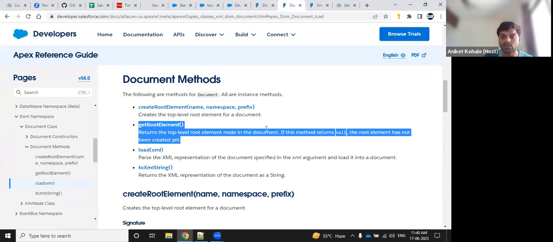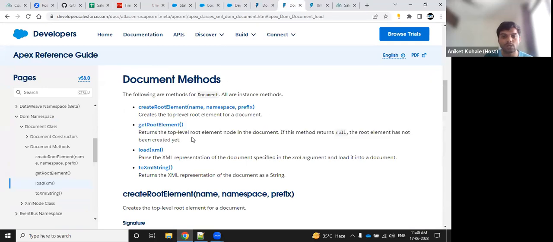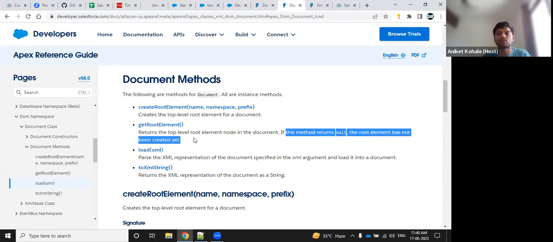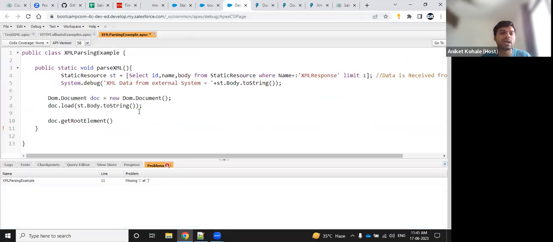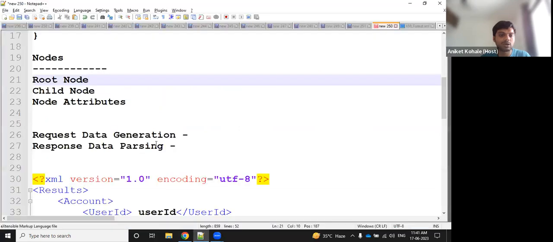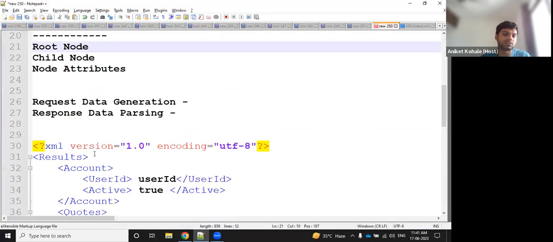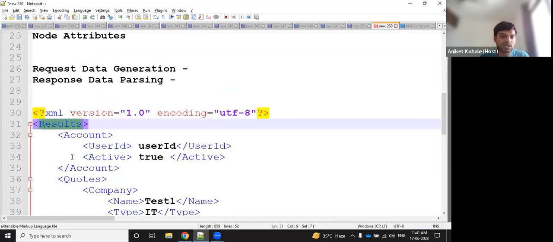So what does this method do for you? It returns the top level root element node in the document. If the method returns null, the root element has not been created yet. It's a simple way to understand it. Basically getRootElement will give you the root element of the XML document, which is called the root node.